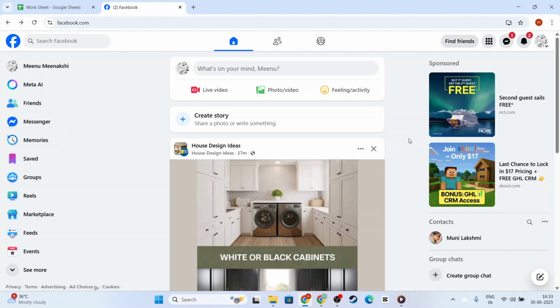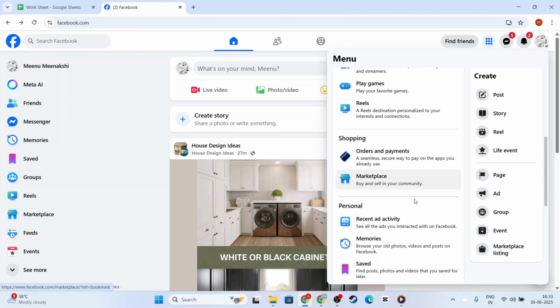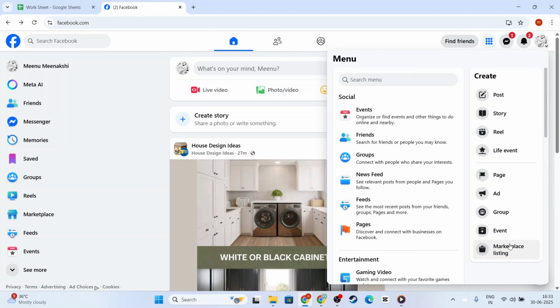Make sure you're logged into your account. Once there, look for the Photos section typically found on your profile page or through the menu options. Click on it to open your photo library. Next, you'll want to create a new album. Look for the Create Album button, which should be prominently displayed.